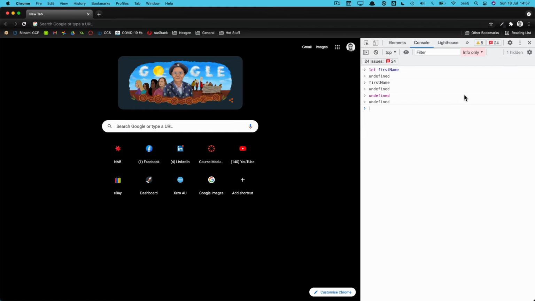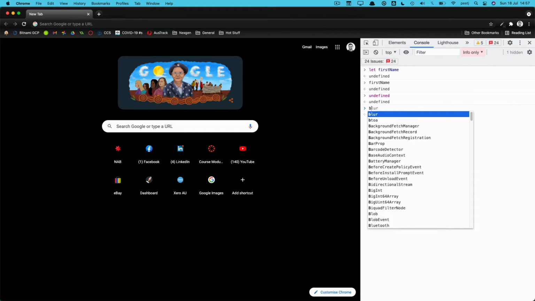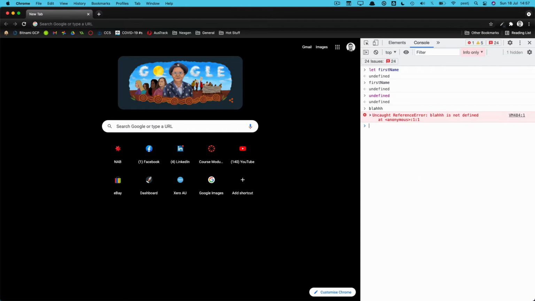If I did this, let's say, blah. You can't just write anything, right? Blah is not defined, it says. But undefined is defined. Undefined is defined. Get that? So that's an actual thing. And first name, any variable you create and don't set a value, JavaScript will set as undefined. Okay, so it means kind of empty, undeclared.